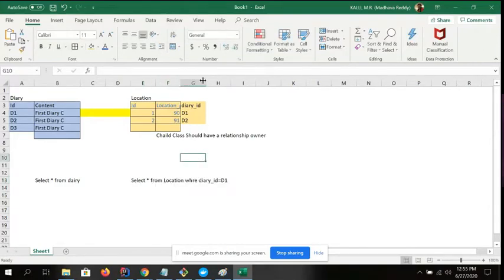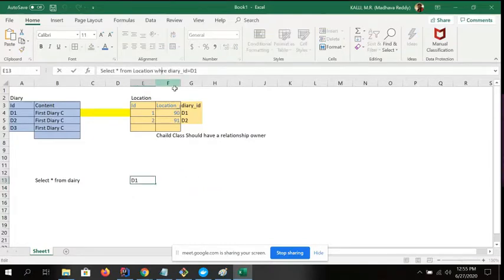Okay, when you see internally, it will be happening like this. When you select star from diary, you can see only the D1, D2, D3 entries. And when you try to do a relationship with this one, how will it relate? How do we do it internally? When you select star from location, always here, there is a spelling mistake you should consider. Always you have to specify a where condition with which master table you are going to make a relationship.